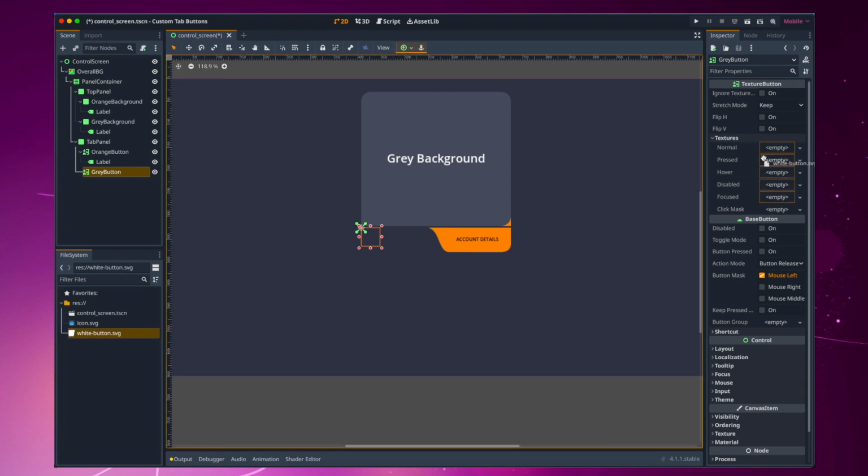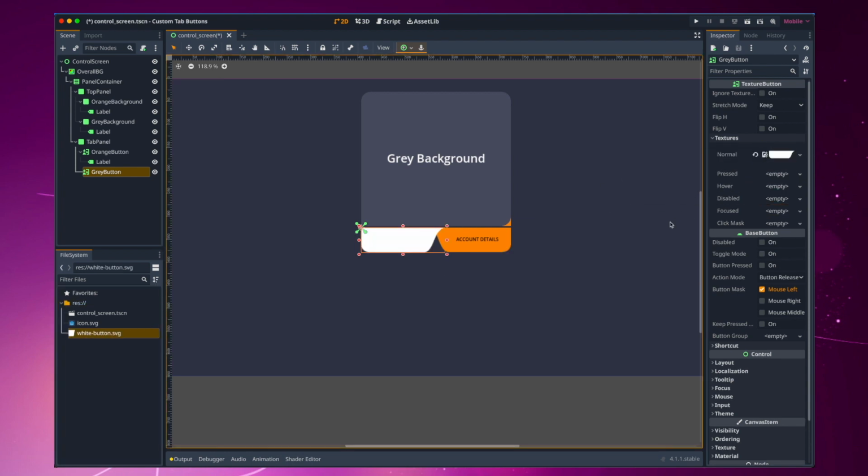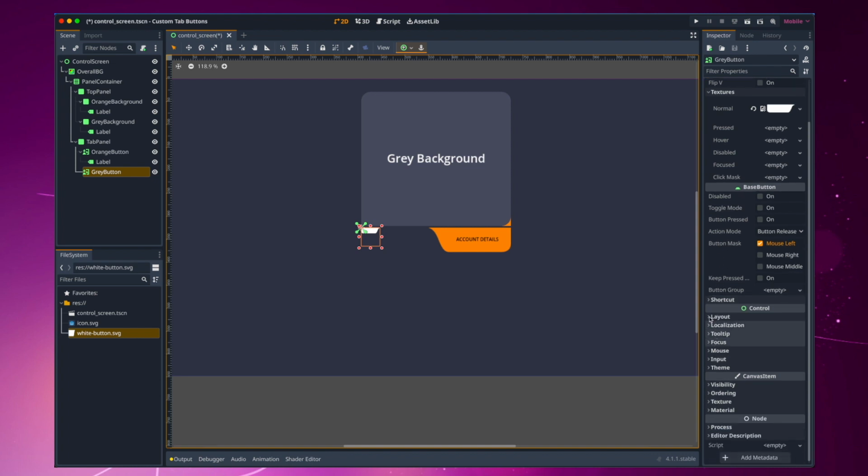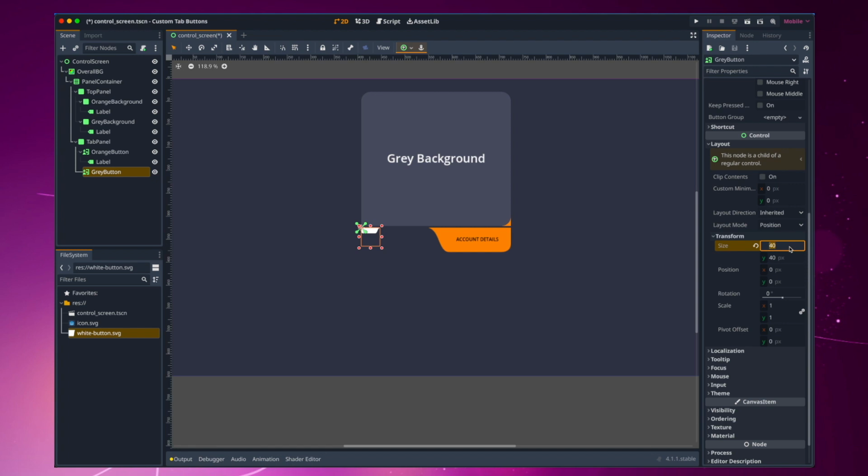Just for variety, drop in our image this time. We're going to just set the ignore texture size. We want to keep the aspect. This time we don't want to flip the horizontal because it's actually pointing in the right direction. We do want to come down, layout, transform. Remember, we'll adjust its size again. 76. We'll go 60 again.